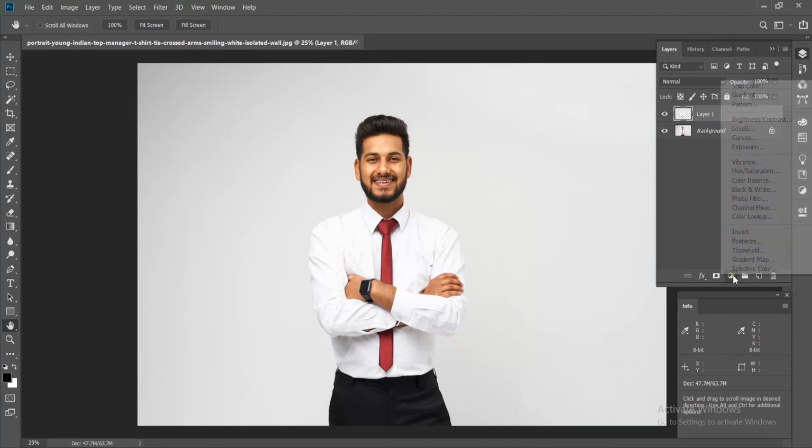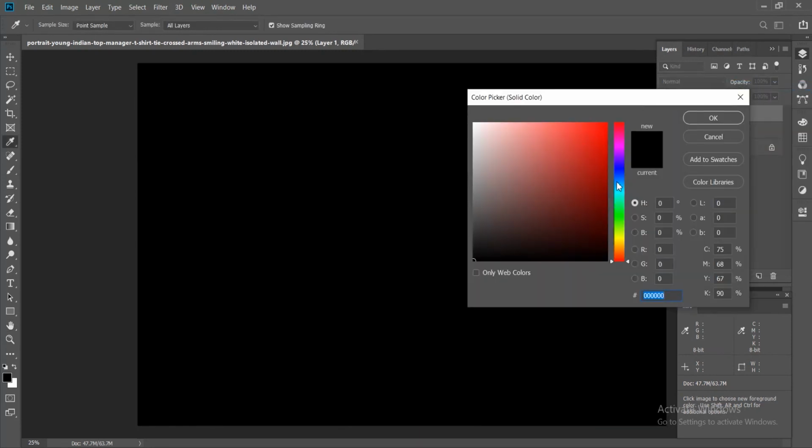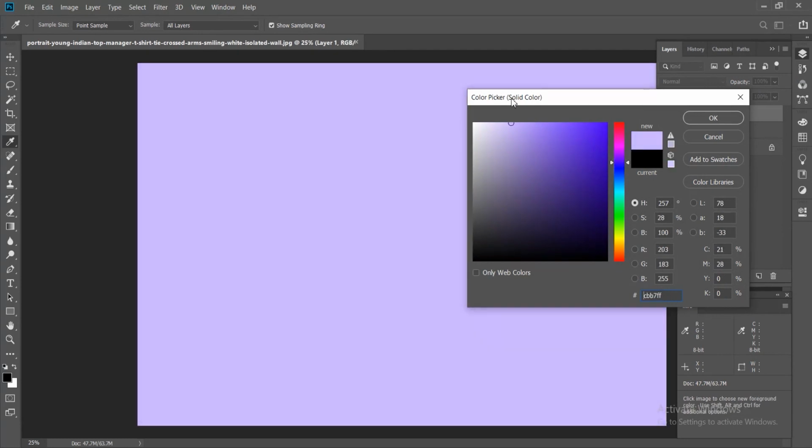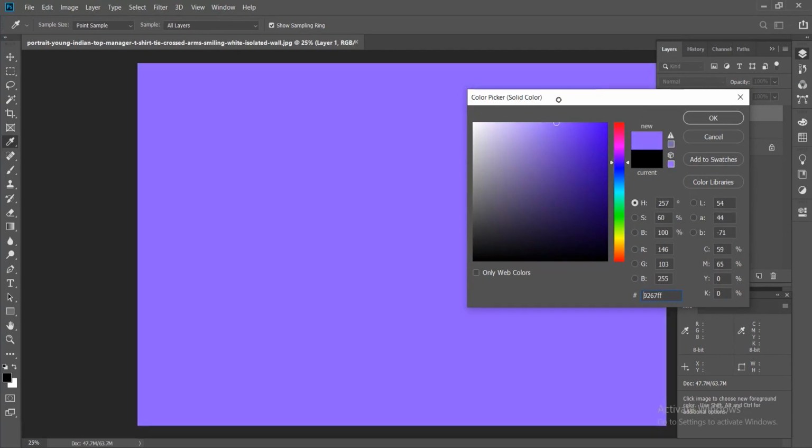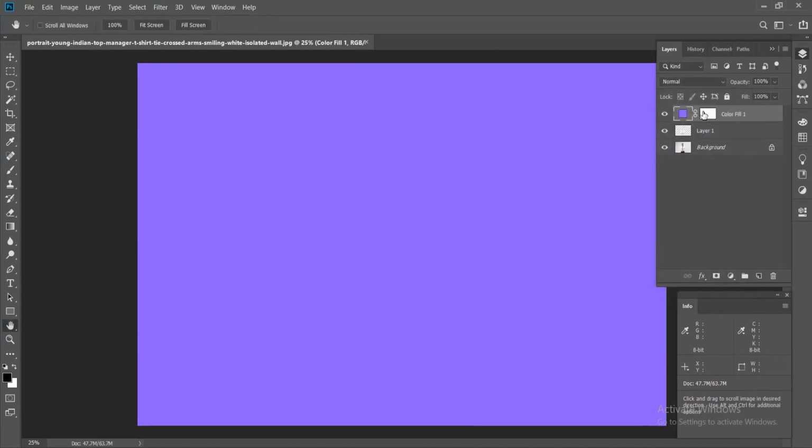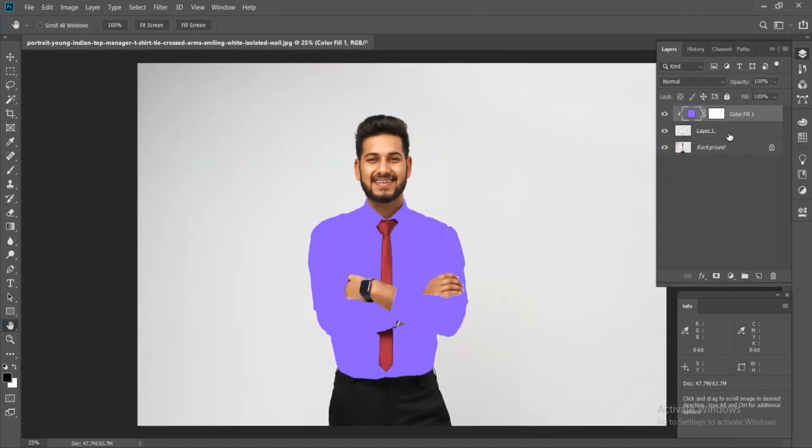Click on create new fill layer, then select solid color. Take a random color and press enter. Now press Ctrl Alt and G.